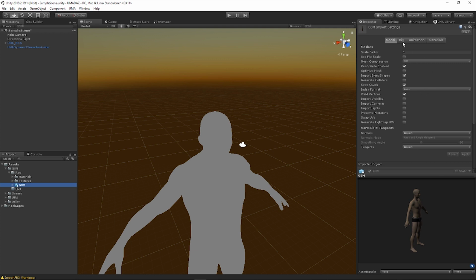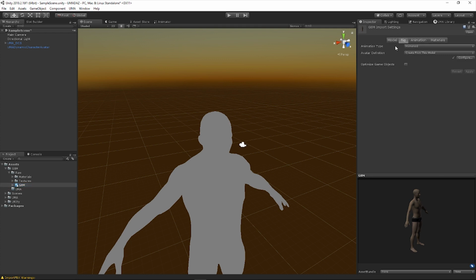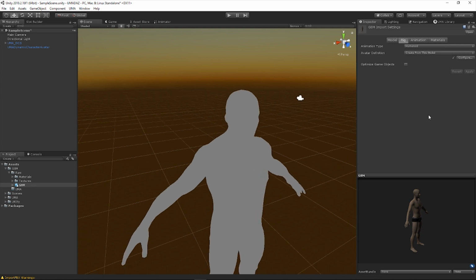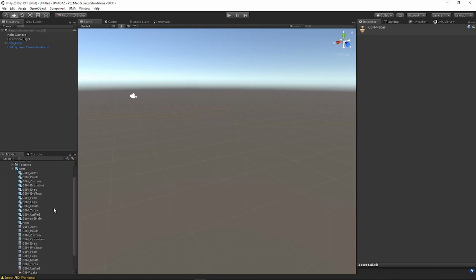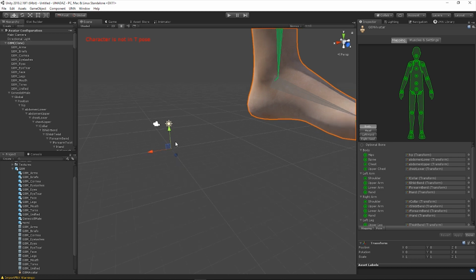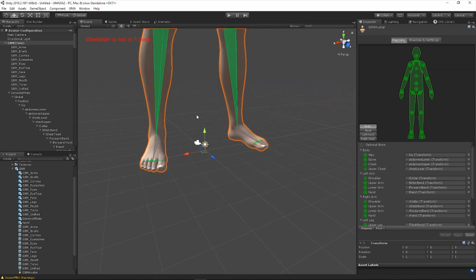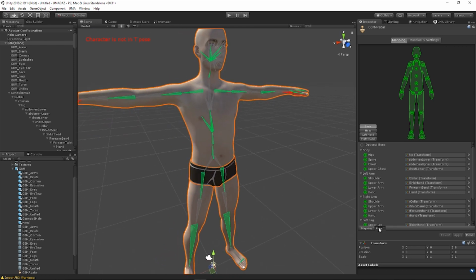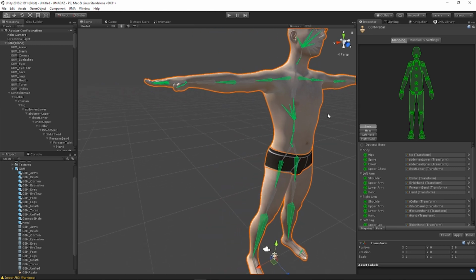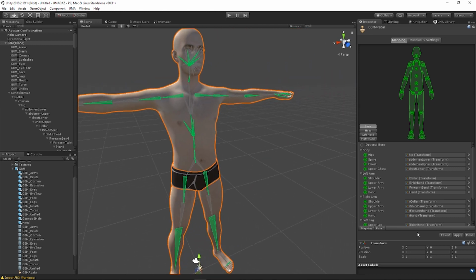What else do I need to do? In the rig, I've turned this into a humanoid and let that generate. I'm going to hit configure and save my scene. Oh, hang on, it says the character isn't in T-pose. Let's fix that. Let's go to pose, enforce T-pose. There we go. I'm not going to mess around with anything else.